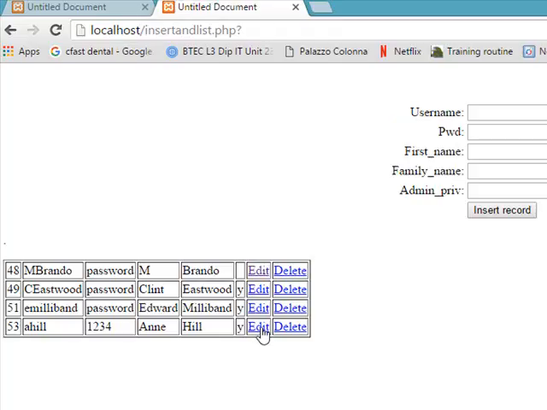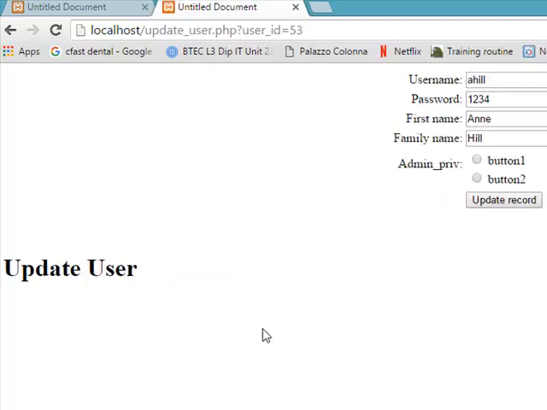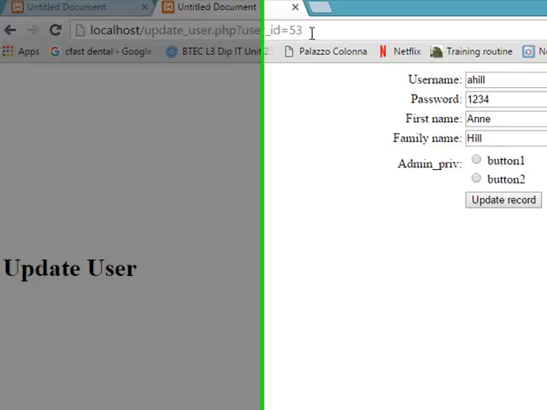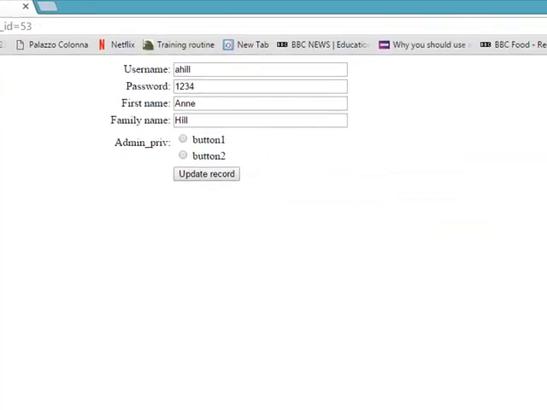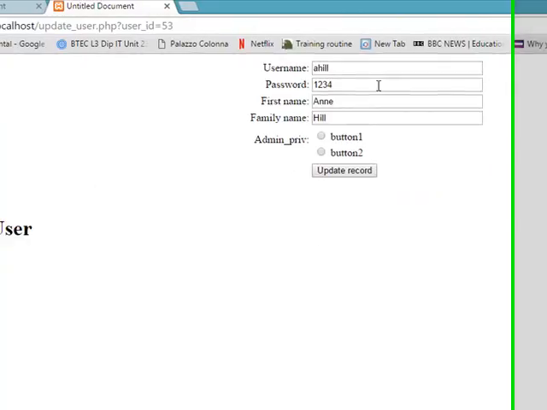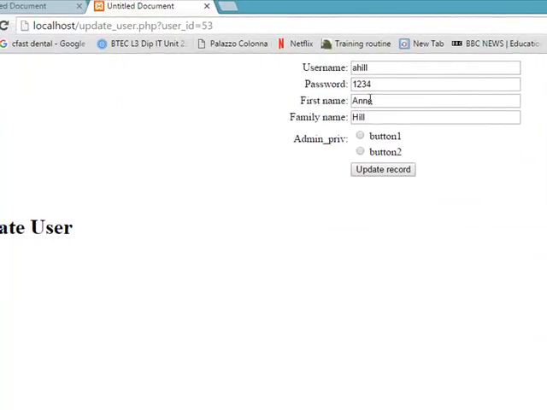I'm going to just edit my record. Edit. Now you can see I've gone to the update user page. It's called update user. And then I'm going with user ID. So there's the primary key, and it's record number 53. We can't see that because we've not asked it to display the ID, but there it is anyway, 53.